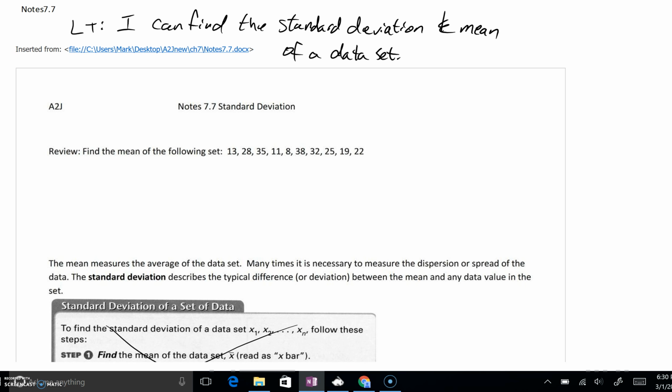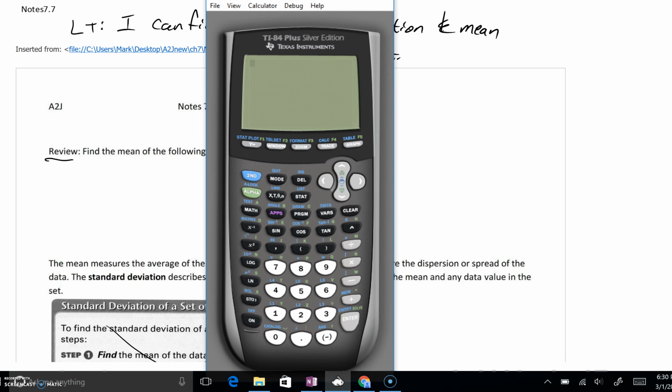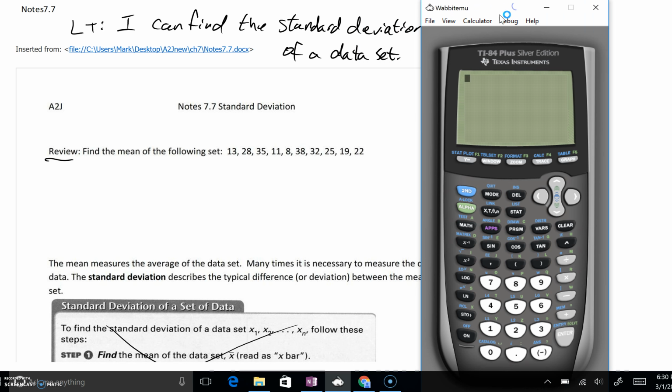7.7 is the last lesson that we have in Chapter 7. It involves finding something called the standard deviation, and we're going to use our calculator quite a bit. First, some review. We're going to find the mean of some data. This is something that we did much earlier in the year. We're going to be doing some basic statistics.